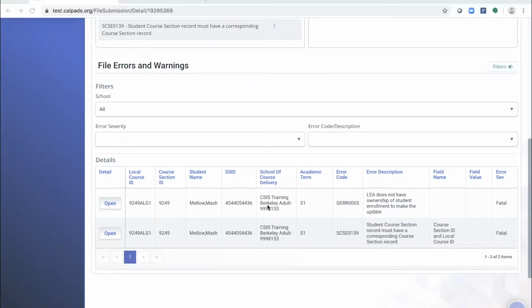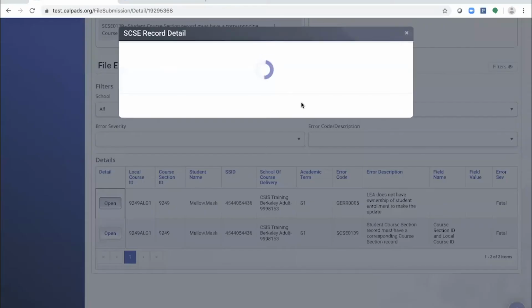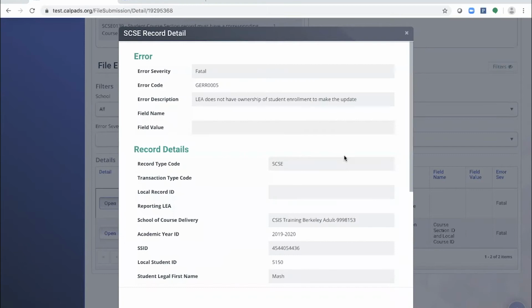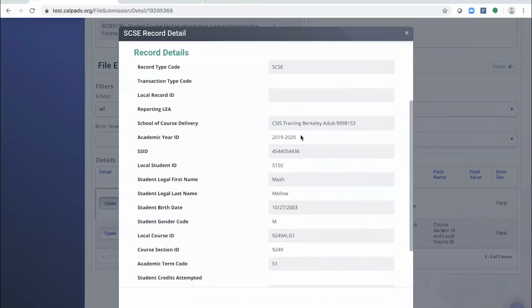So if I look in my SCSE record, the School of Course Delivery is CSIS Training Berkeley Adult, right? And this is the school code. And if I click on the open button and look at the details of this record, this is the record that I've uploaded into CalPaths, I can get a little bit more information. So I can see that the School of Course Delivery in my record was CSIS Training Berkeley Adult, and the academic year was 2019-20. So it's the current academic year.